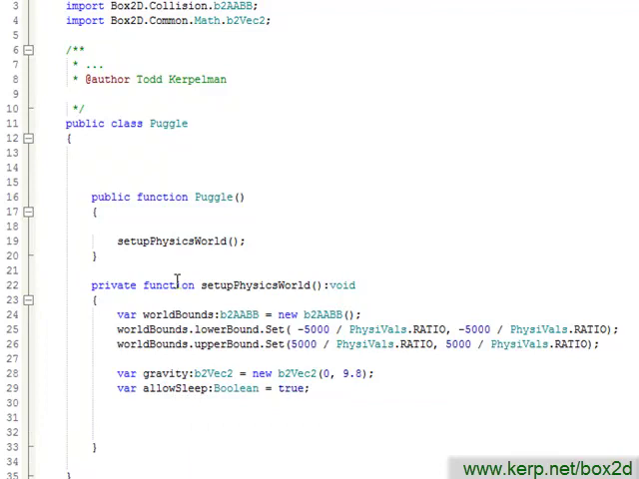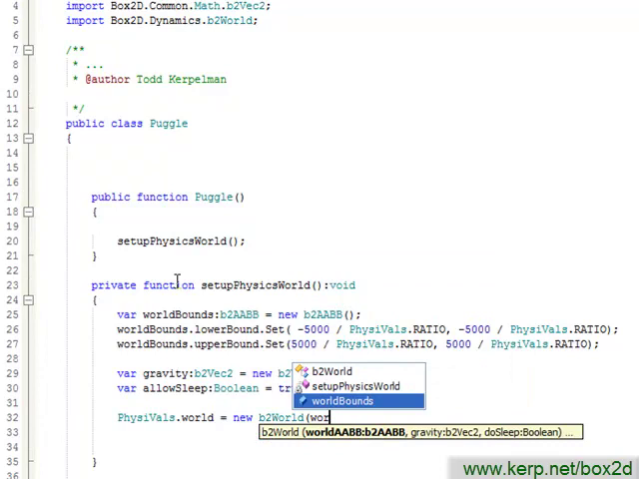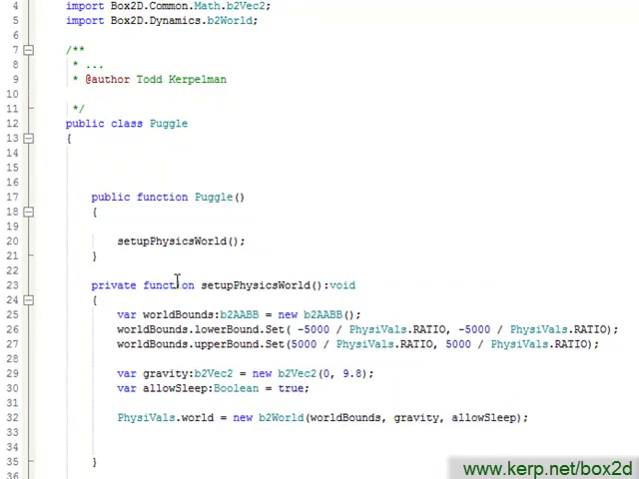Sorry, I probably stopped talking there. So we set up our gravity to be a vector like before. Again, we've set our allow sleep variable to be true. And then here's where I'm going to tell it set the world value to this new B2 world. And we're done. I should make sure that this either extends movie clip or extends sprite.